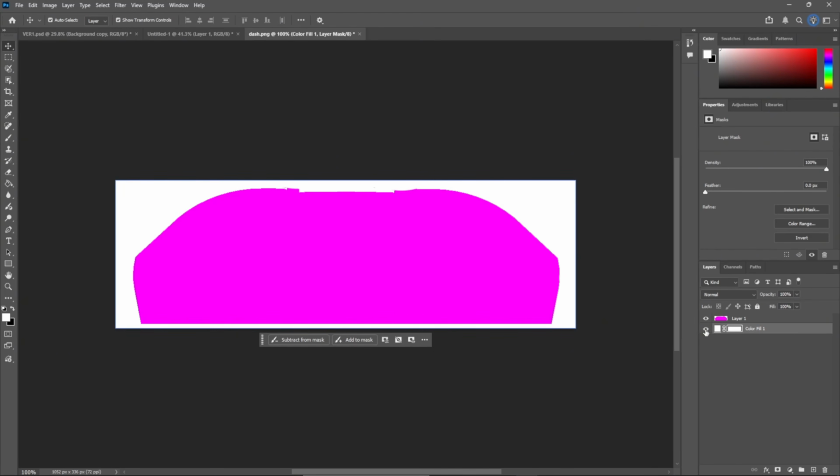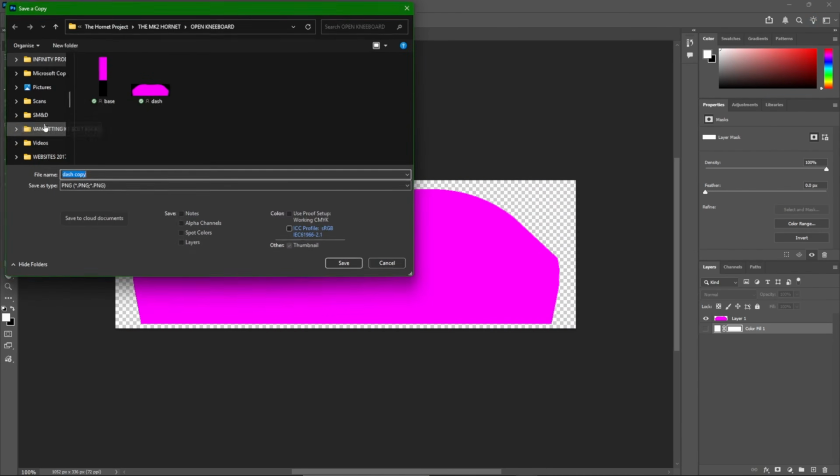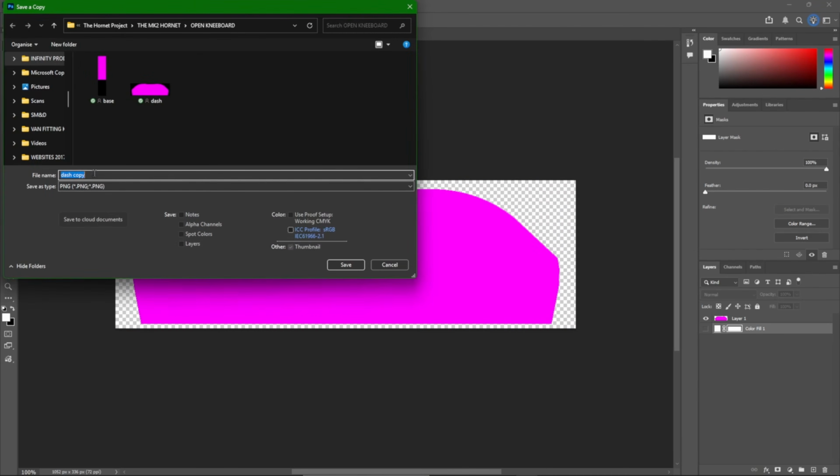You need to make sure that if the background is there, turn the background off. So you've got the little checkered bit, and that's basically going to be your transparent file, a PNG. So File, Save a Copy. I've already got one in there. But basically, where you need to store this can be anywhere you want. I've got all of my project files all in my Mark II Hornet project folder, OpenKneeboard, and I just saved that one as dash, so I'm not going to overwrite that.